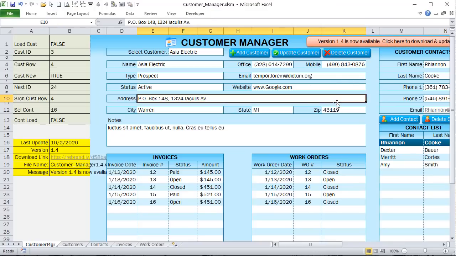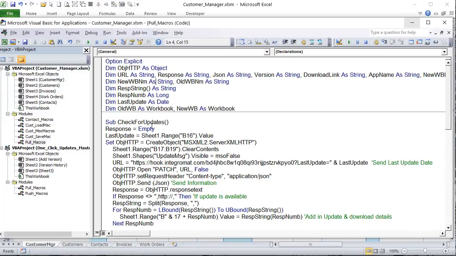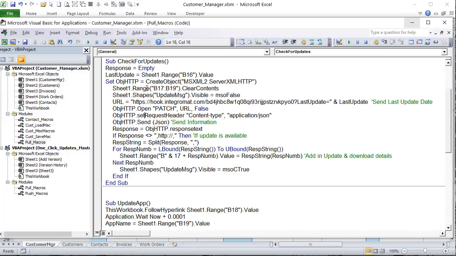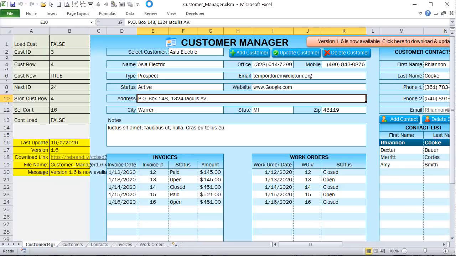So now, basically, when they click on this, the first thing we need to do is check for updates. So we're going to run this macro, check for updates. This is the same macro that's going to run when the workbook's open. So we're going to run that macro. It's going to let us know. It's going to look for those macros. It's going to say version 1.6 is now available. It's got the new information. It just loaded in here.